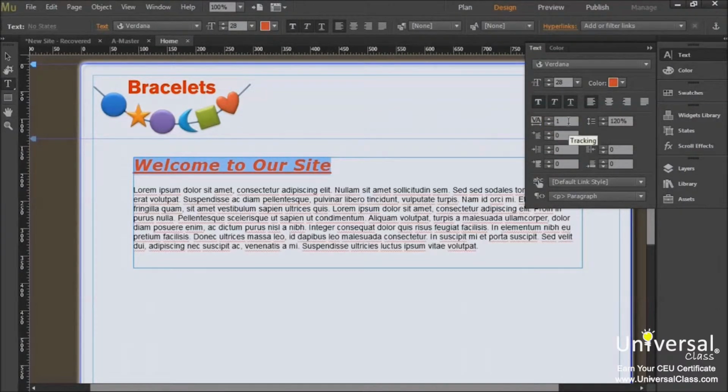To add spacing between lines of characters, select the text using the text tool, then go again to your options, and using this button right here, you can adjust the line spacing the same way you did the character spacing.